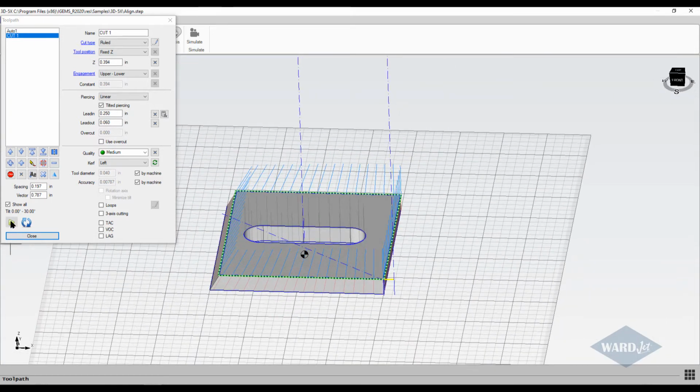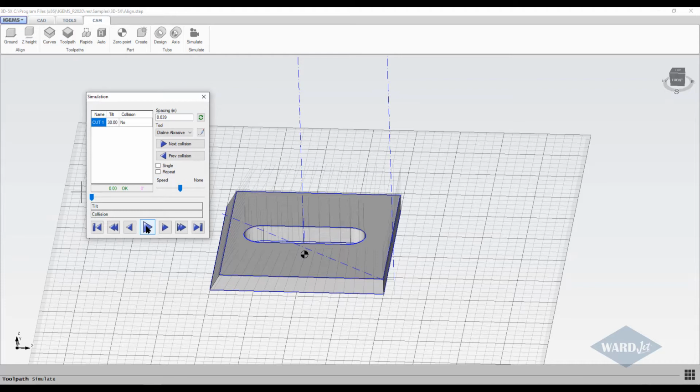So now we can click down here at the bottom, and this will just give us a simulation of this cut.